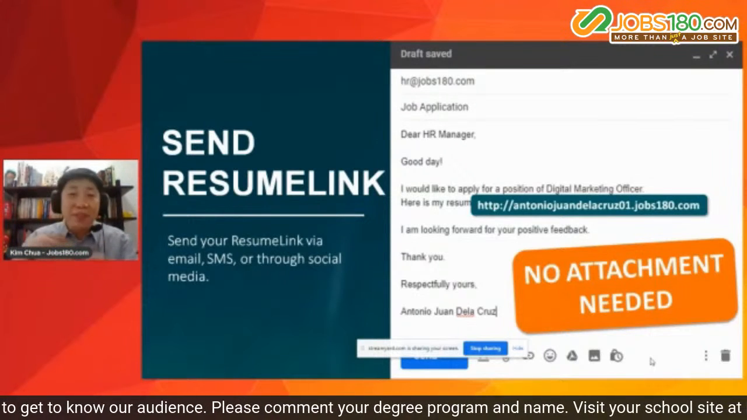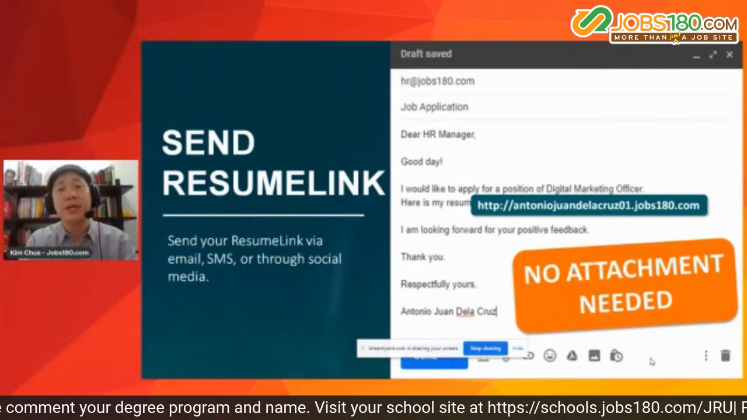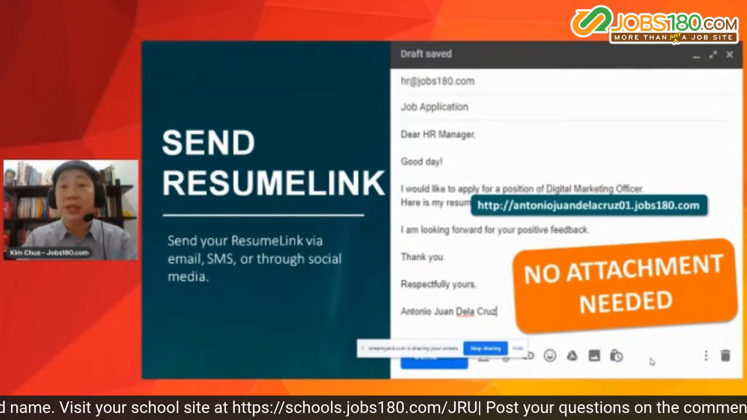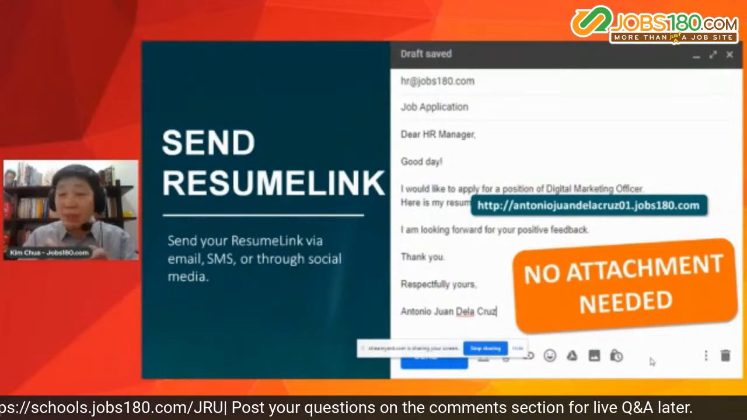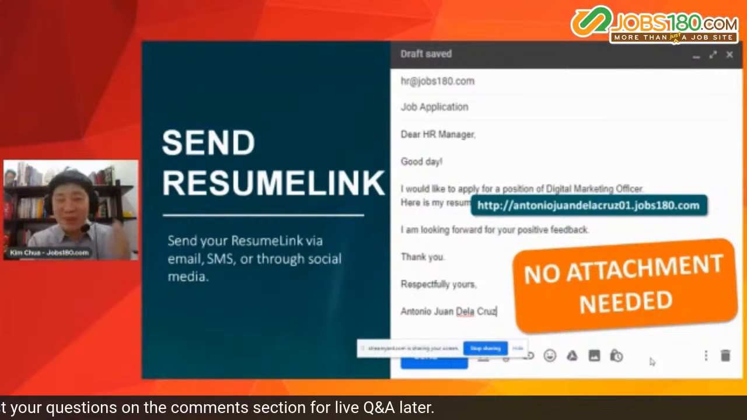O di ba? Every time meron kang babaguhin, padala ka na padala doon sa HR. Nakakapagod yan, hindi lang sa part nyo, kundi sa part din namin sa mga HR to keep track which one yung pinaka-updated na details. So this time, wala na kailangan. Palit-palit na lang kayo ng details nyo, update-update na lang sa loob ng resume link. Ayos ba? Ayos pa. Okay, tuloy pa natin to.